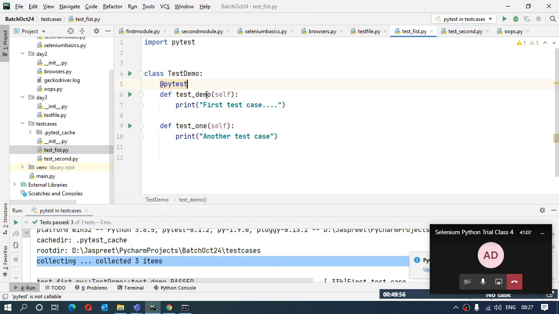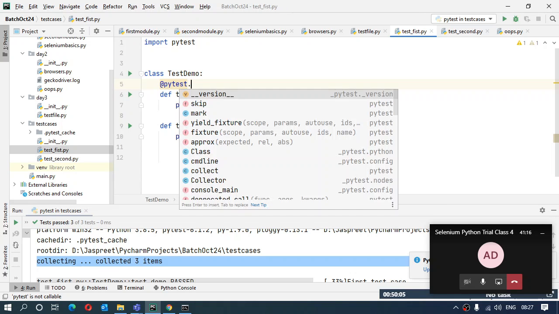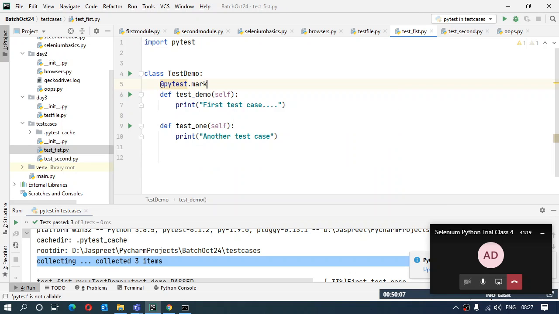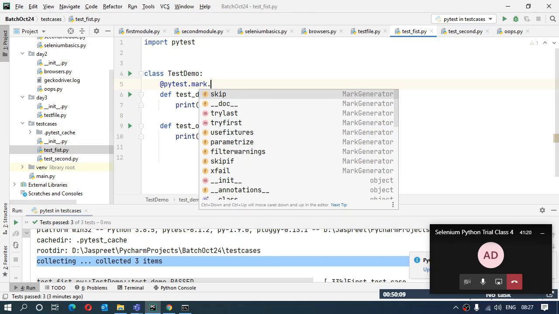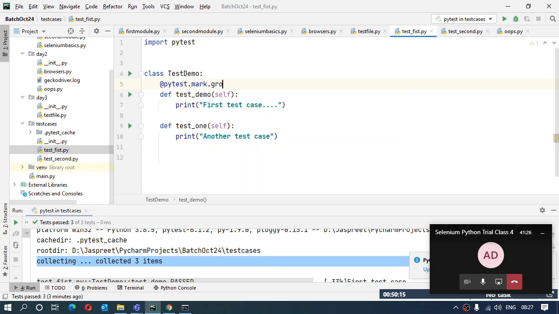So I'll import pytest. Here it came. Right. Now I need to run them in group. So what I'll say is @pytest.mark, and I'm making a group, so I can just give the name of the group that I want. Let's say I want to name it as group 1. It's not a concise name, but you can give this name. Right. And there is another group.